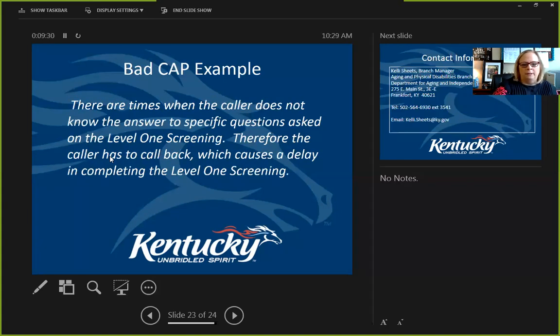And a bad CAP example: there are times when the caller does not know the answer to specific questions asked on the level 1 screening. Therefore, the caller has to call back, which causes a delay in completing the level 1 screening.